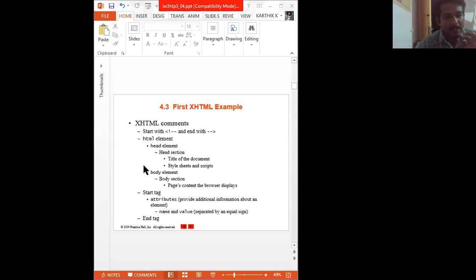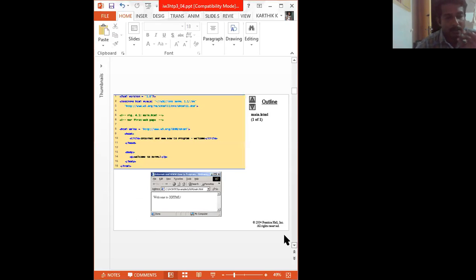Each tag consists of two things, a start tag and an end tag. Each tag may or may not have attributes providing additional information about your document, like name and values. We'll discuss these later, right? So each and every tag must have a start tag and an end tag. End tags end with a forward slash. I'll tell you later how we can create the start and end tags. So this is the first example.